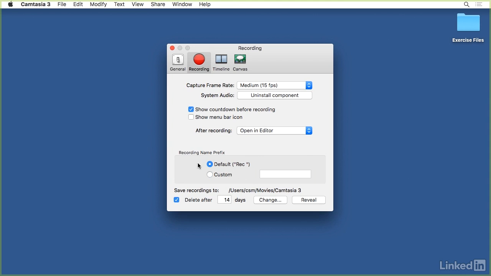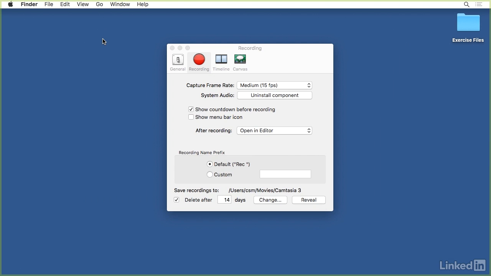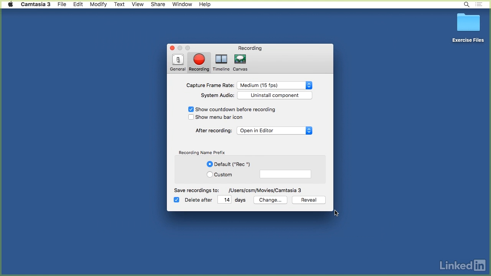Next, you can select the location where Camtasia will automatically save your original recordings to. Click the Reveal button to open that location in your Finder. If you want to change the location to, say, an external drive, click the Change button and then select the drive that you want to change to. I'll leave mine set to the default location, so I'll click Cancel.